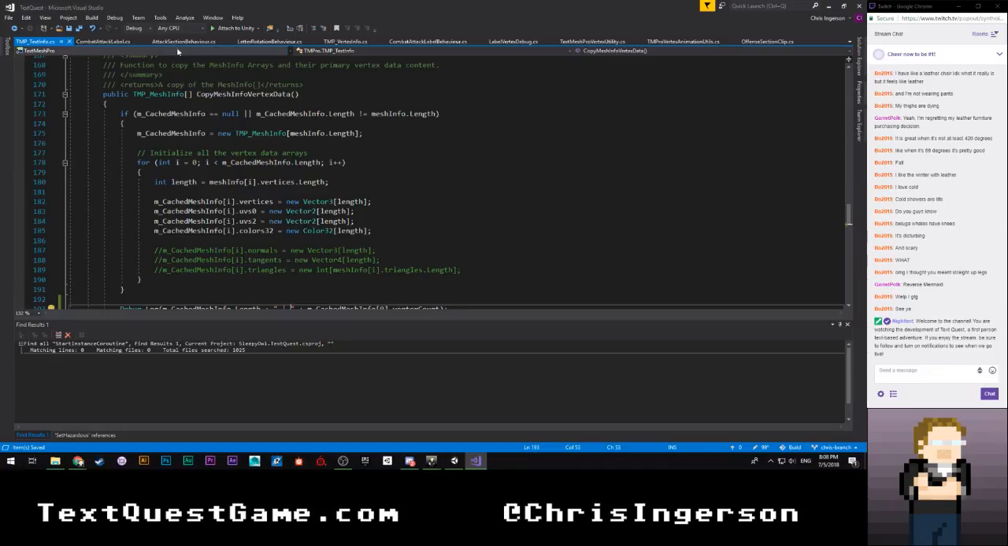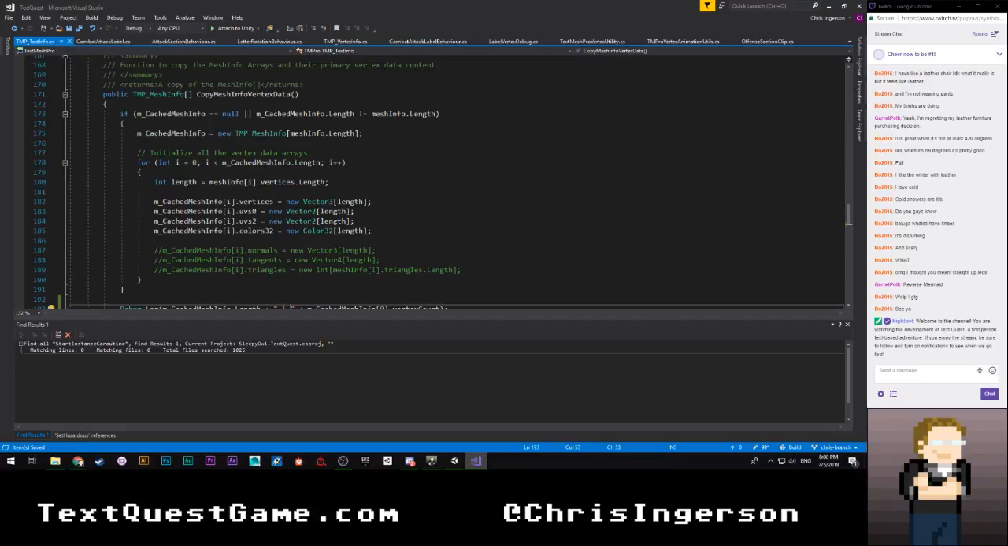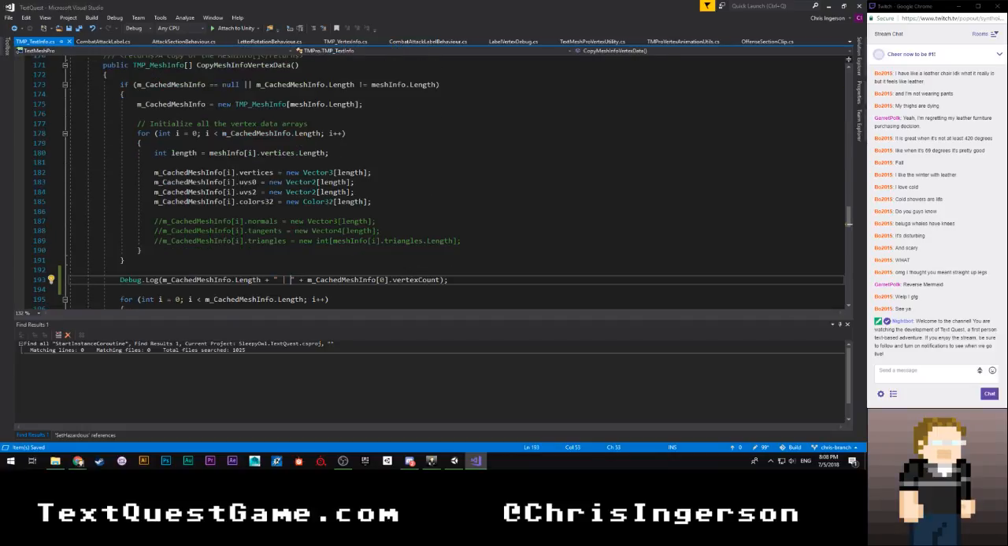Hold on. So here's the really weird thing. We debug mesh info, so base label info, because that's what we're copying from, dot mesh info of vertex count, and that comes out as 56. And then when we come to here, we get a length of 1 and a vertex count of 0.